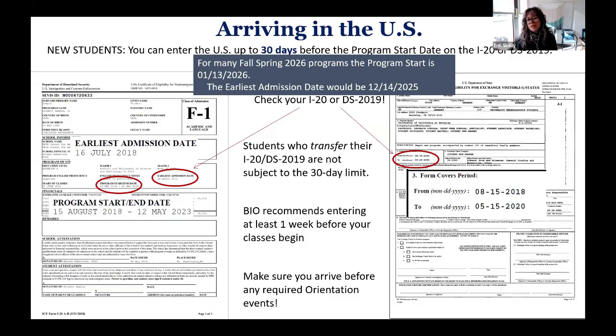There might be other options like entering as a tourist, but then you'll have to leave and come back again, which is not a good idea. There's risk to that. So make your plans within the appropriate 30-day window.